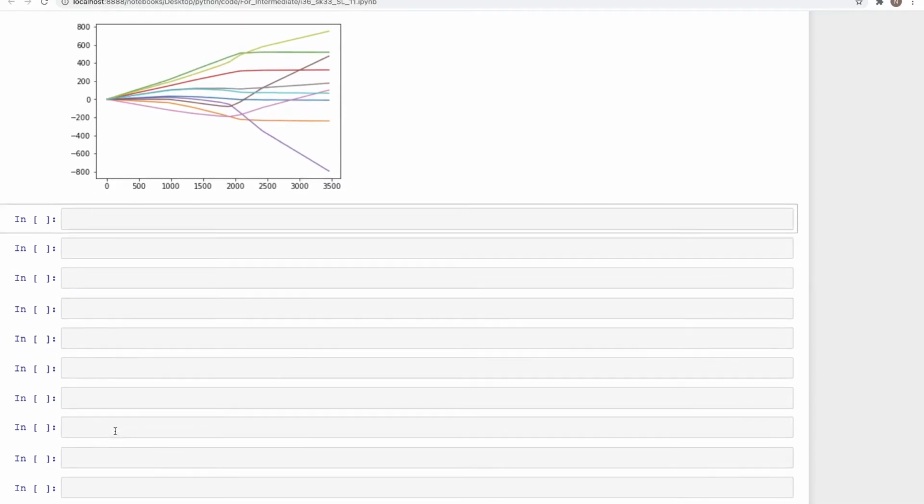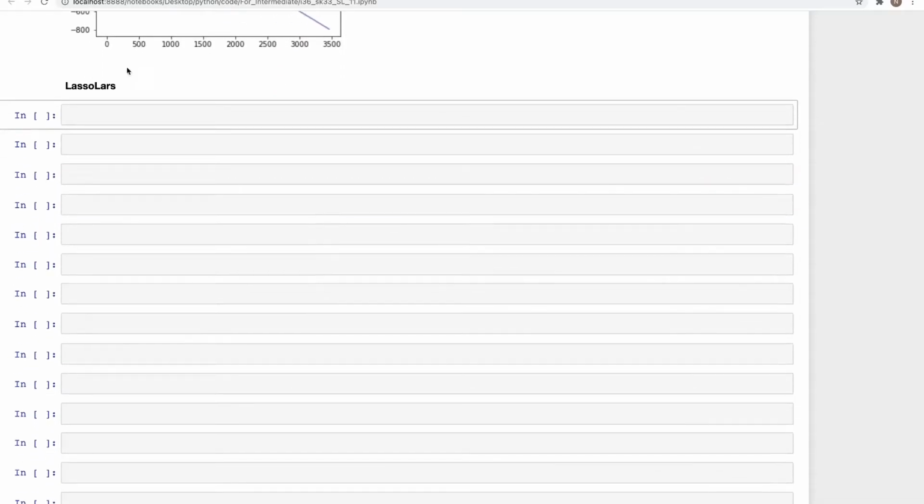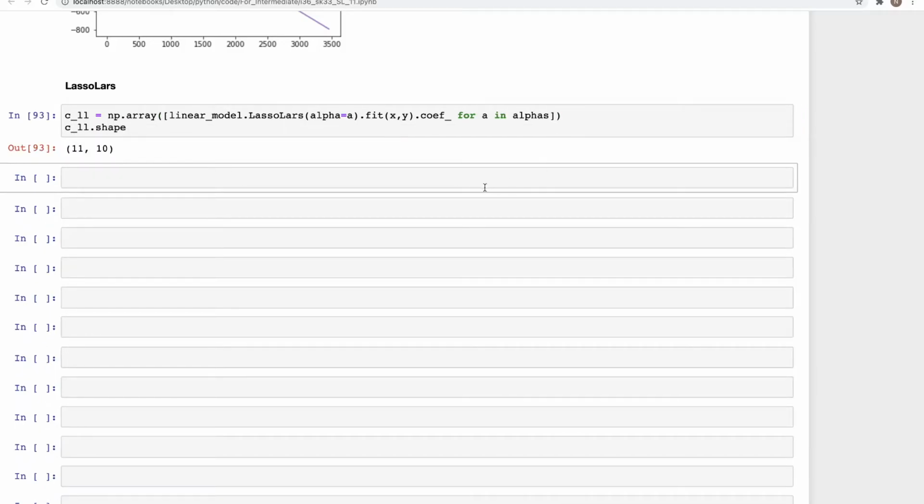Now in addition to this, I'll come to the discussion of these once we create the subplots. Before we do that, let's go ahead and plot LassoLars as well. For this one we create another one, ll is equal to np.array. This again is list comprehension. For a in alphas, linear_model.LassoLars(alpha=a).fit(x, y).coef_, and then all of this becomes an array. We can also look at the shape of this one, which is the same shape.